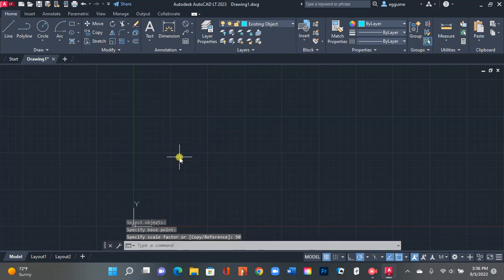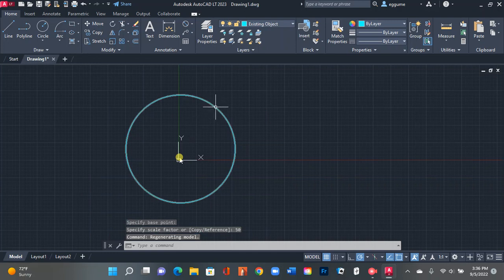So I'm going to type in 50. Okay, and that made it 50 times bigger. And that is scale.